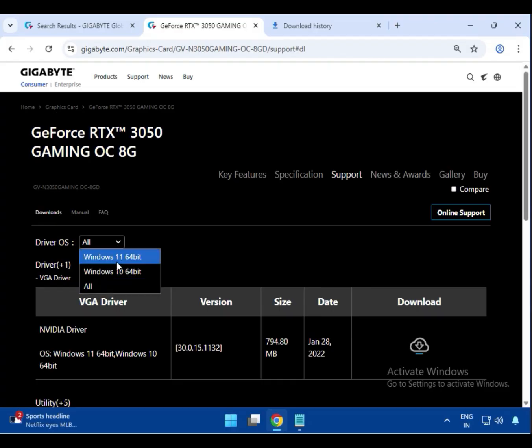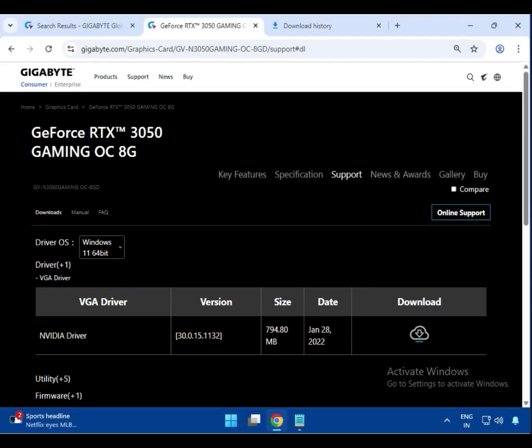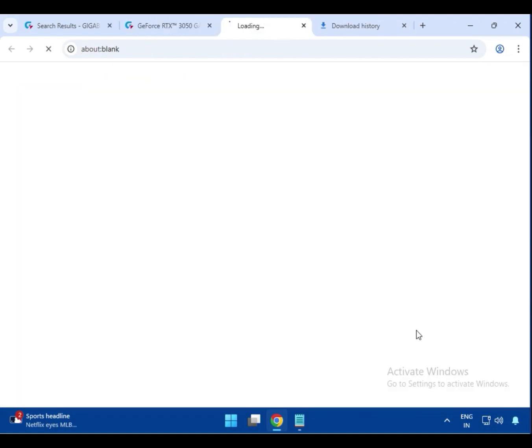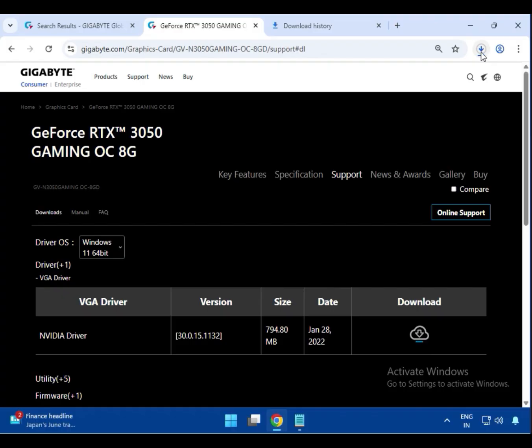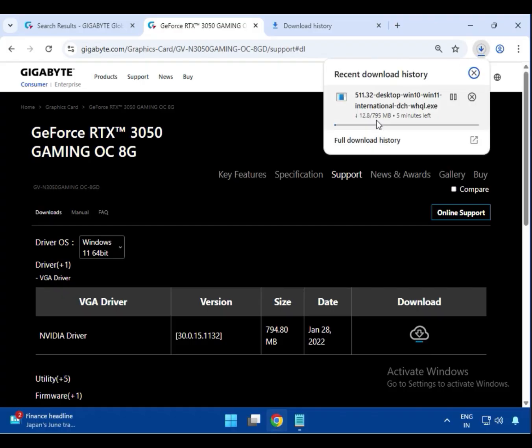After that, select the operating system, Windows 10 or 11, since the installation is the same for both operating systems. So, the NVIDIA driver, and you can see it says click to download. This is the download icon. When you click to download, it will start downloading. You can click on download options. You can see it will take 4 to 5 minutes, depending on your internet speed.